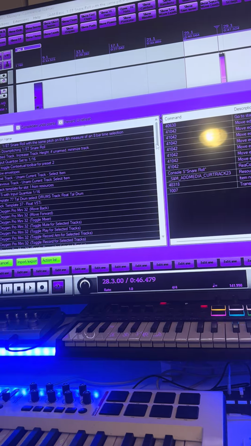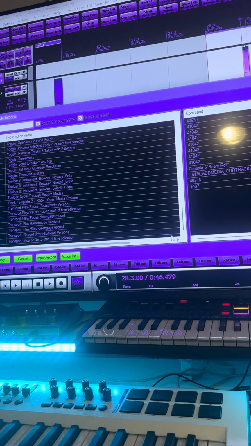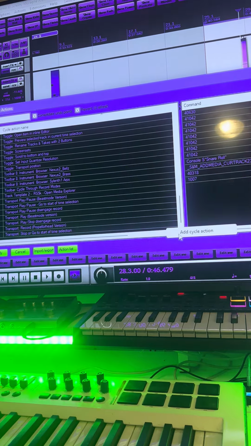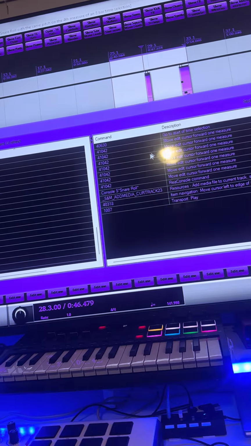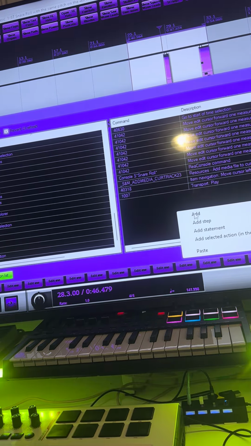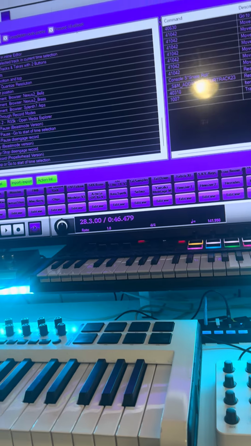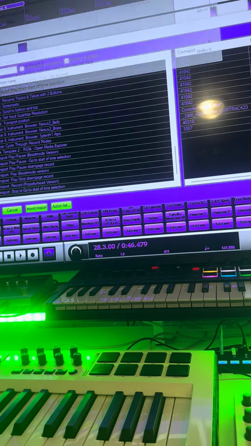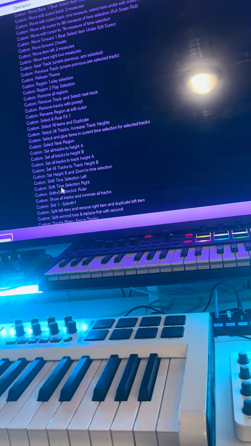Now, if you haven't used the cycle action editor to do this, you have to right click on the left side. I've got a lot of actions in here, but you would right click and select add cycle action. Once you do that, you would have to add an action, so you would hit add, and then go back to the actions menu. This is just an example of how to insert things into the cycle action editor.